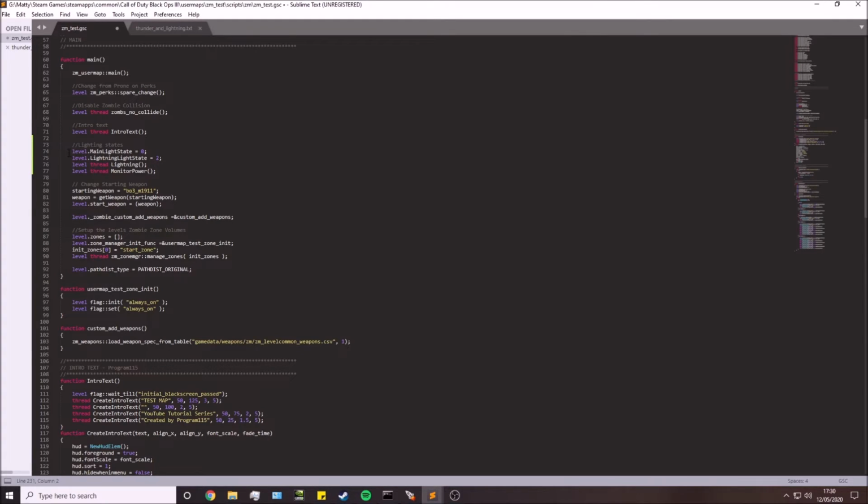The way this works is I'm keeping track of the actual main state of it, and lightning itself. So if you spawn into the map and there's no lightning whatsoever, we're calling that light state 0.